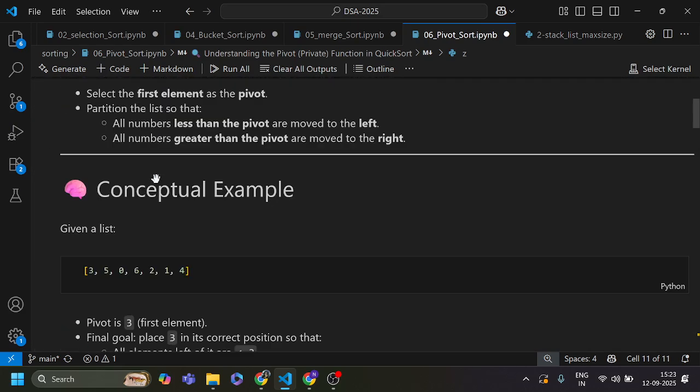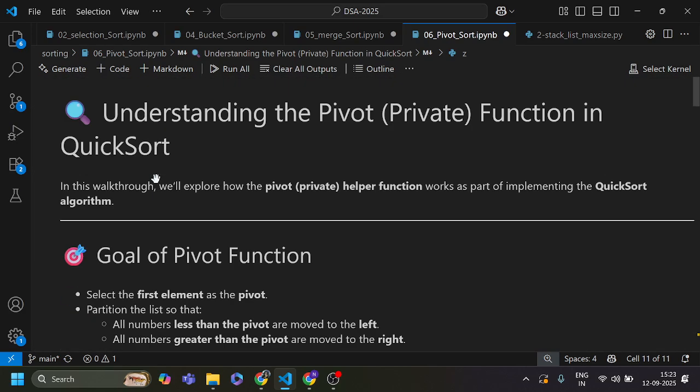We are going to learn the private function in QuickSort. Here you can see the private helper function works as a part of implementing the QuickSort algorithm.